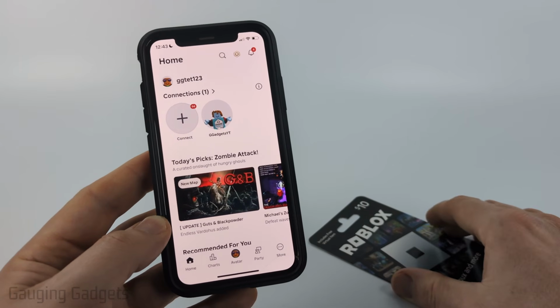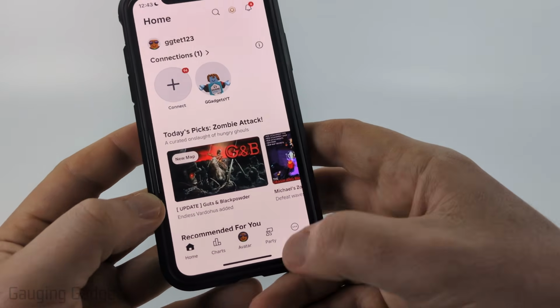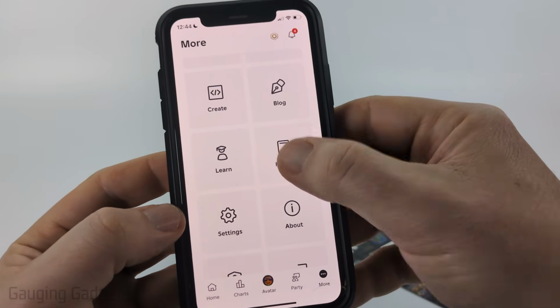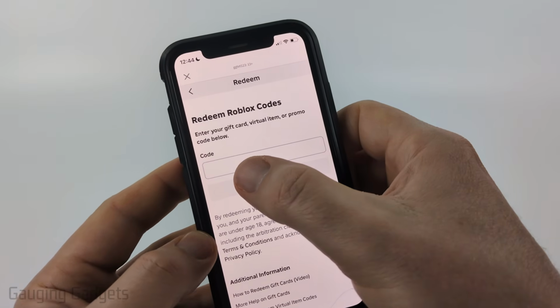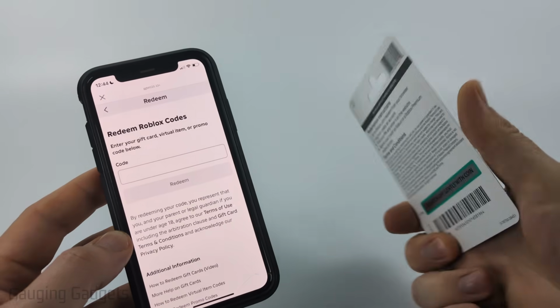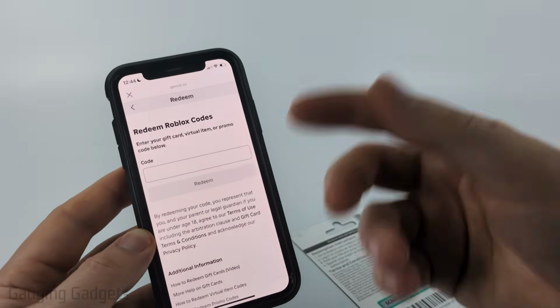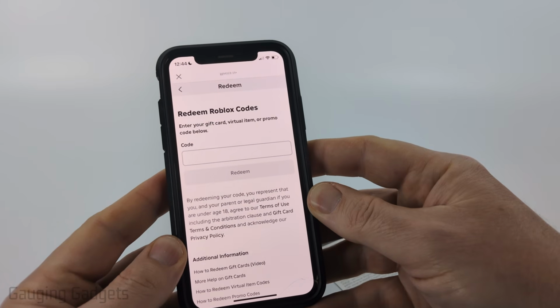Once you get your PIN, to redeem your Roblox gift card in the app, open up the app, then select More, scroll down, and find and select Redeem. As you can see, we need to enter our code, and that's going to be the PIN on a physical gift card. So enter this PIN, select Redeem, and then it will add those Robux to your Roblox account.